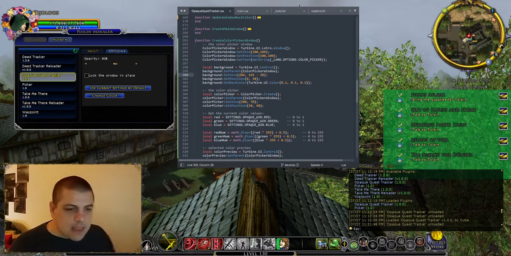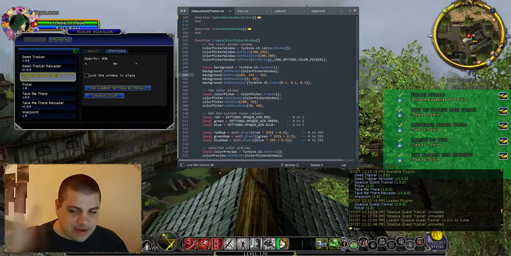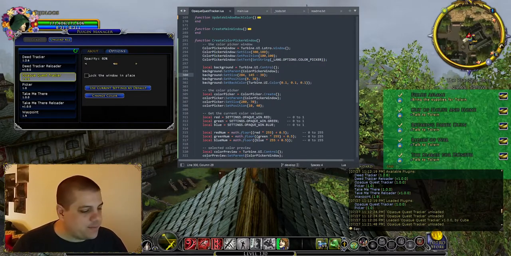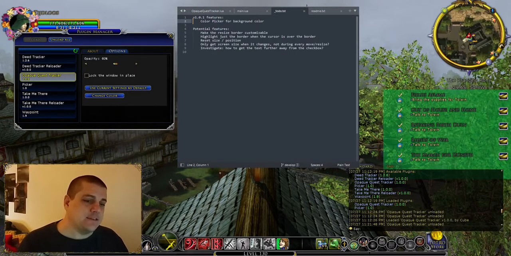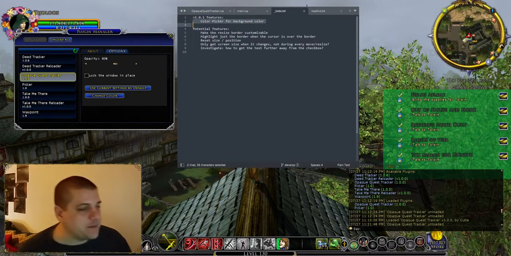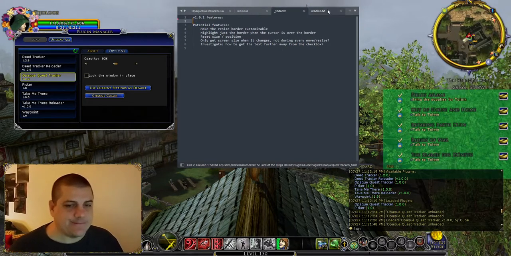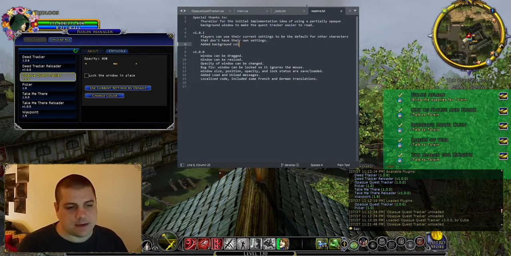Well, as we are coming up to the end of this, because I feel like we've made a lot of progress here, let me go ahead and pull up our to-do file. So we had a to-do of making a color picker for the background color. We have done that, so let's update that. In our README, added background color picker.